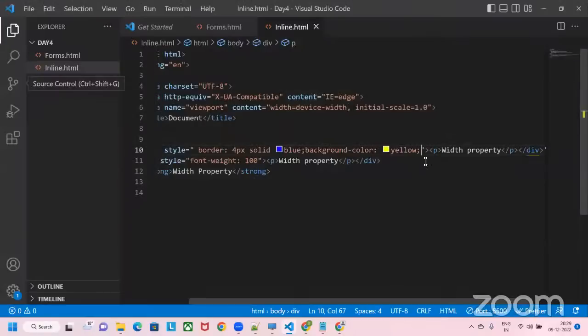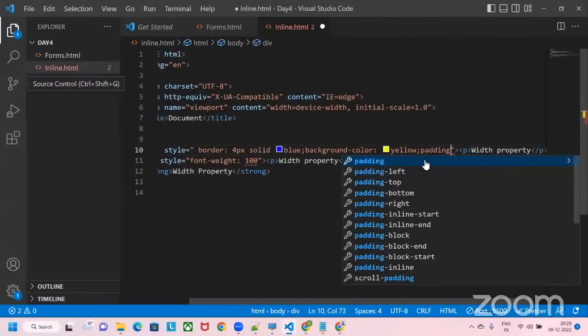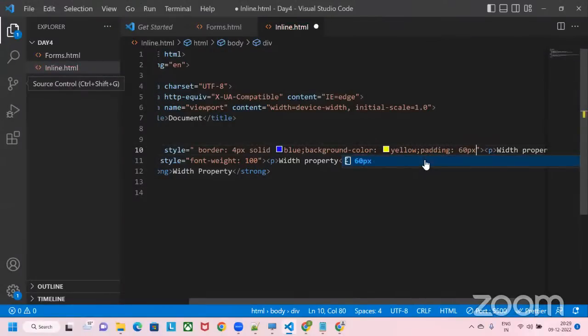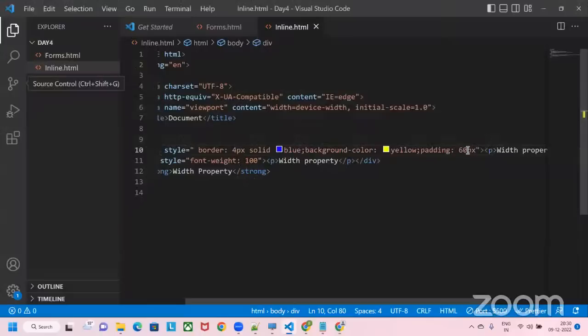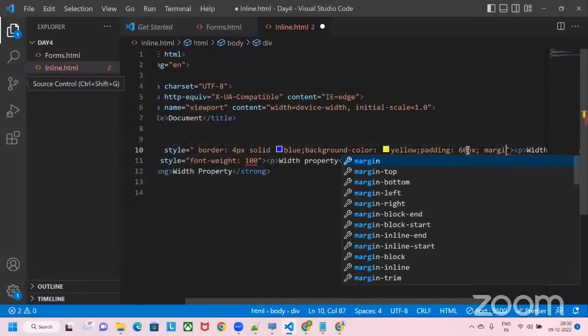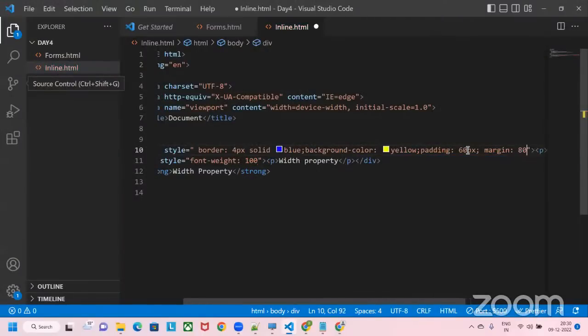What I will do is now I will add padding back, 60 pixel. It will add some spaces in all 4 directions: top, bottom, left side, and right side. Okay. If you want to add some spaces around your content, then you should go for padding. And then next one is margin. We'll say 80 pixel.